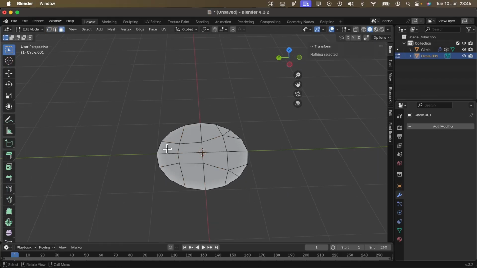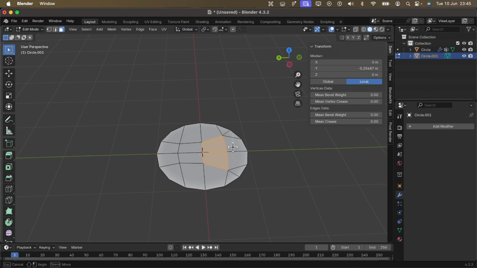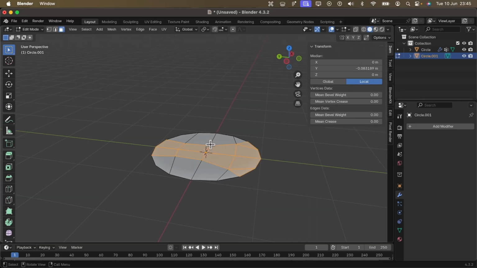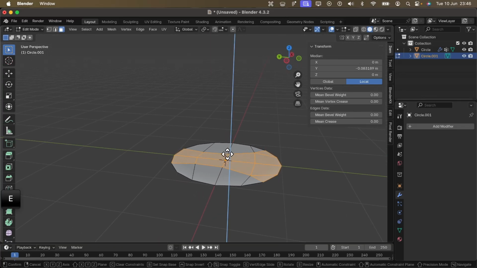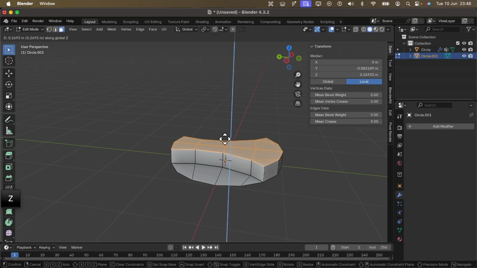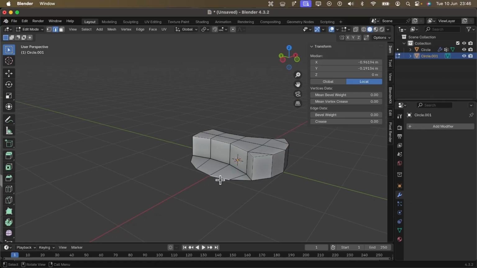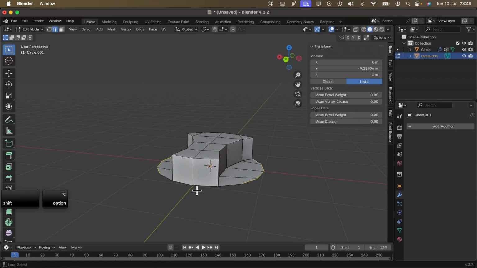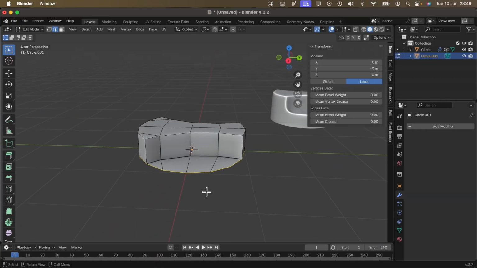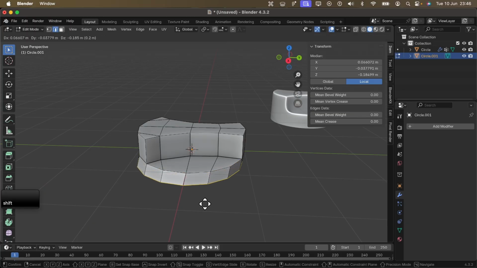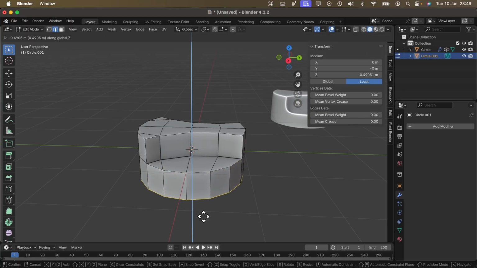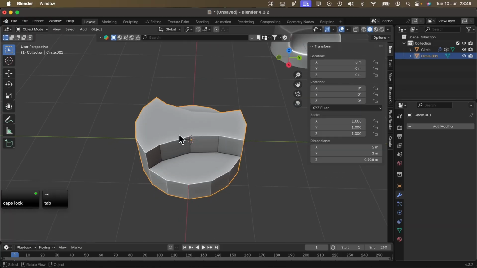What I'll do is select these faces here. Hold down shift and select these faces here. Now with the faces selected, I'll extrude up, press Z, extrude on the Z axis, and then I'll go to edge selection mode. Select these edges all around. Select these edges all around. Press E and Z to extrude down. Now we are getting this shape.